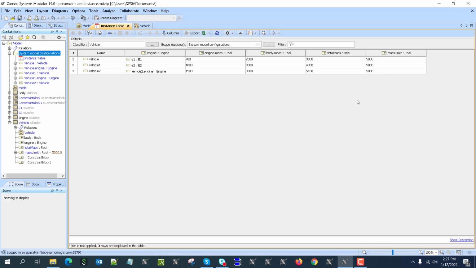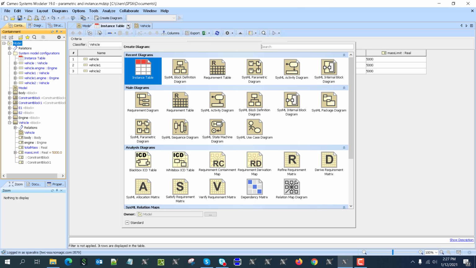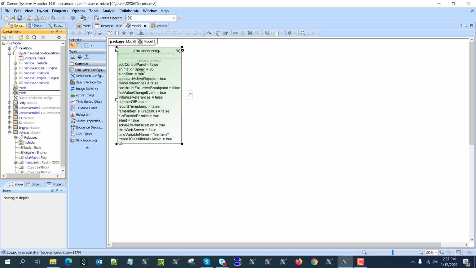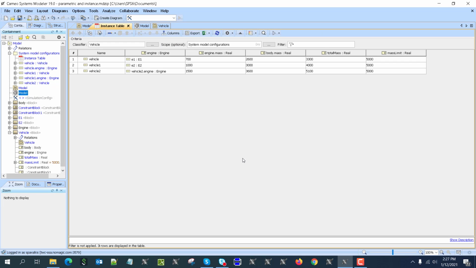So this is the last thing I want to show in this video: you need to create at least one simulation configuration diagram, which is a very technical thing. You just need to load a profile which has a validation rule, which will color code those validation rules based on the constraints in the parametric diagram. So now I will execute all 3 variants again. And now I see this one color coded as red, and I see the constraint, total mass less than mass limit, is failing.